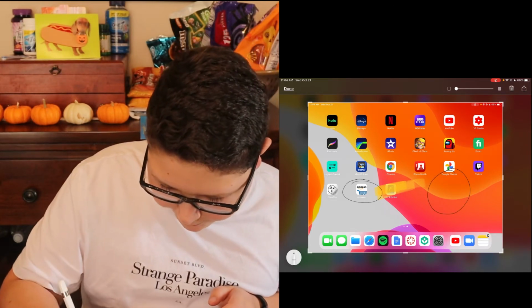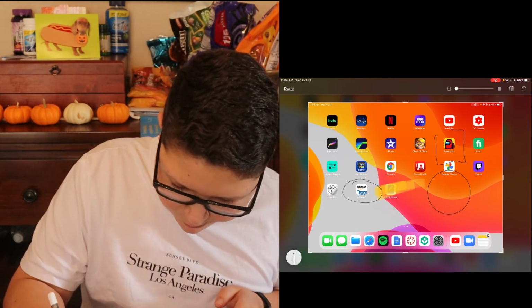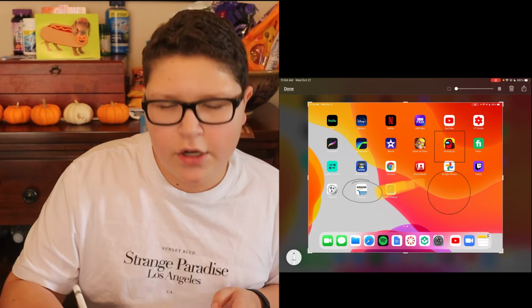I want to see if it'll recognize shapes in markup. Okay, so it looks like even in markup it does recognize shapes, which is really cool.